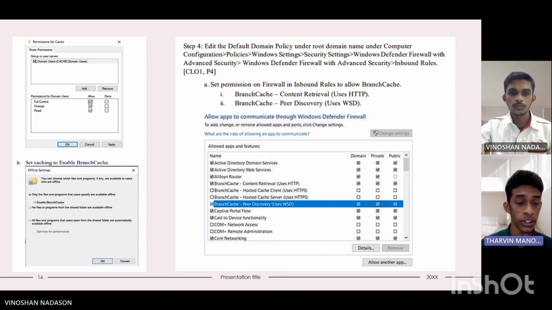As the continuation of step 3, after that we need to select the domain users cache and then add. Then we need to set caching to enable branch cache. Then step 4, edit the default domain policy under the root domain name under computer configuration.